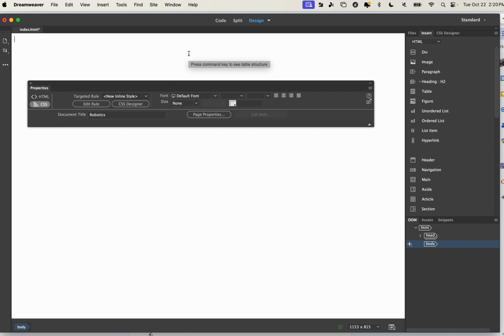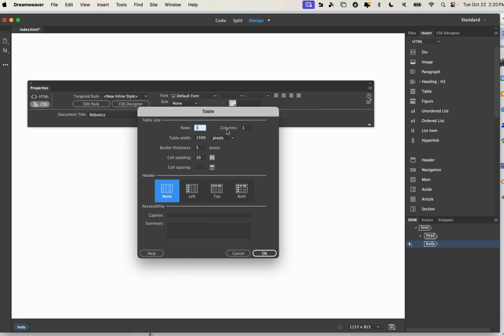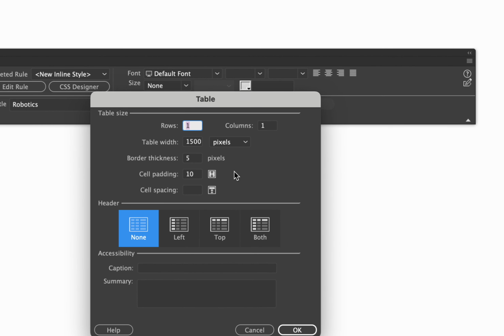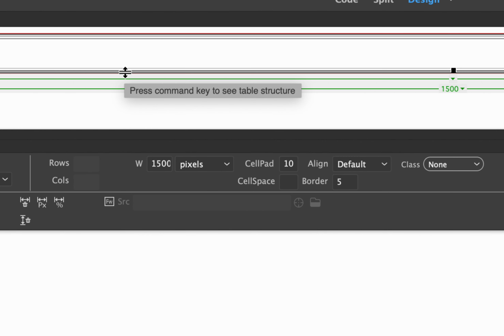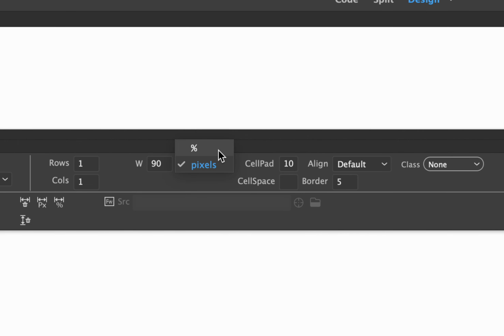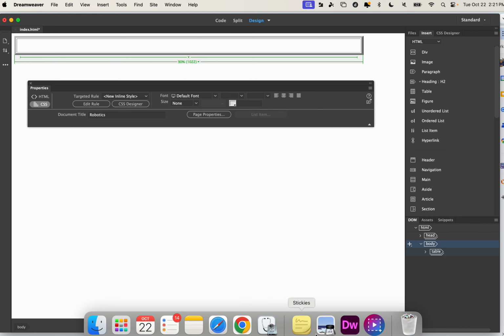Okay, insert table. And then we did that. And then to change it, we have to straddle it. So you can't straddle, you're saying, Angeline? We can't straddle it, no. Okay, 90%, not pixels, okay? All right, so I'll be right back.